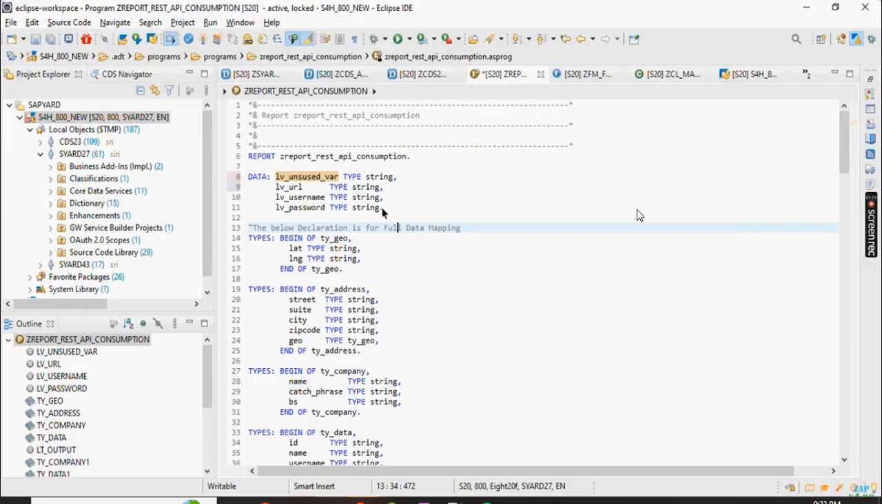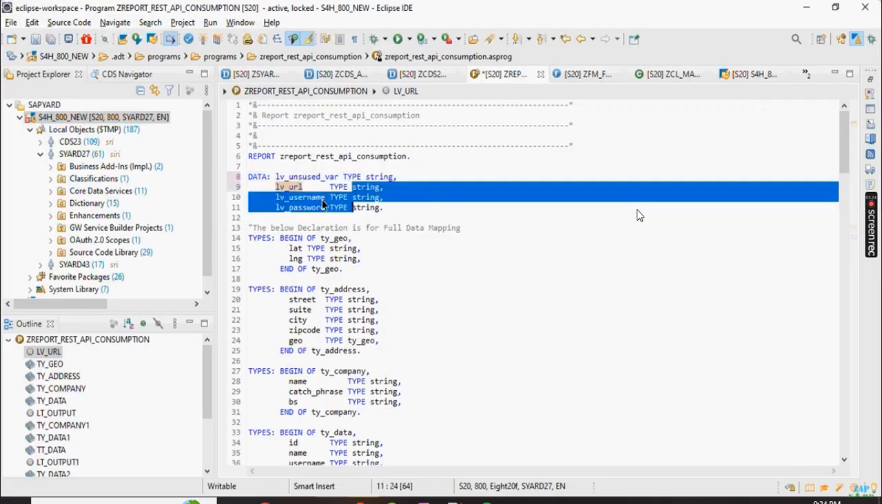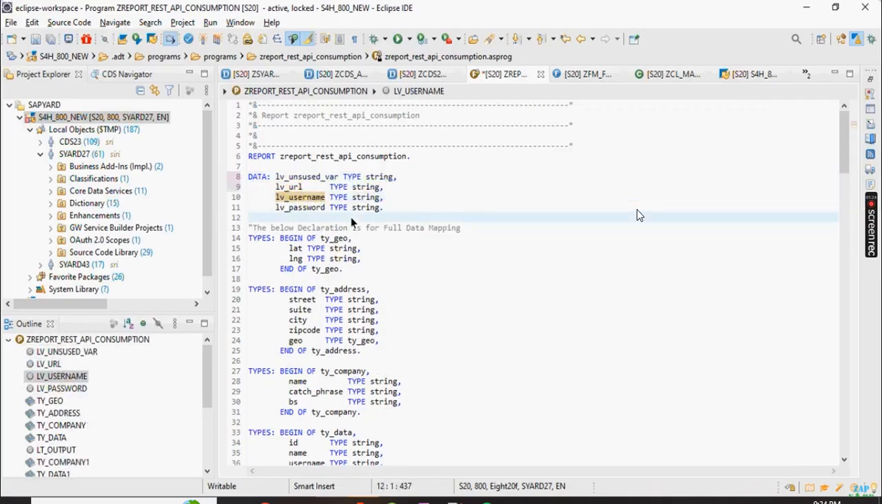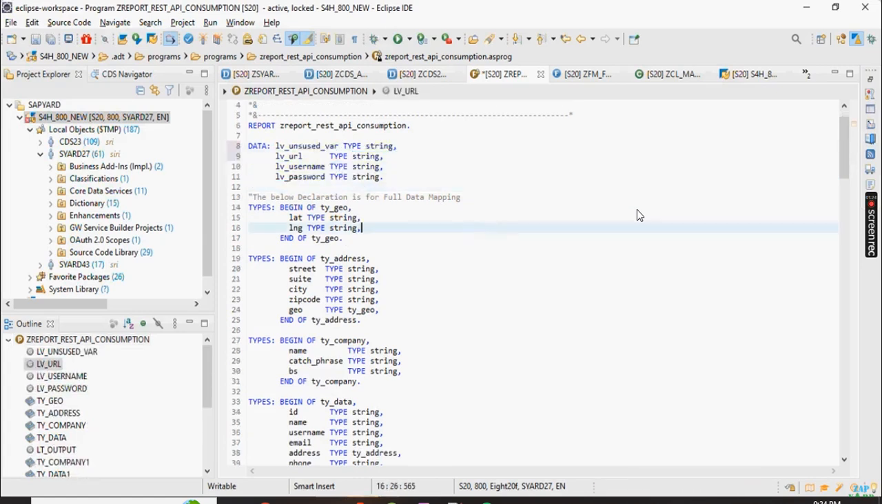No, never. So what I do is select this, then press Alt plus U. That's it. Done. See, LV password also gone, LV username also gone, LV unused variable also gone. Should I show you again? See, select this, or even if you don't select, Alt plus U, gone. Isn't this very handy?